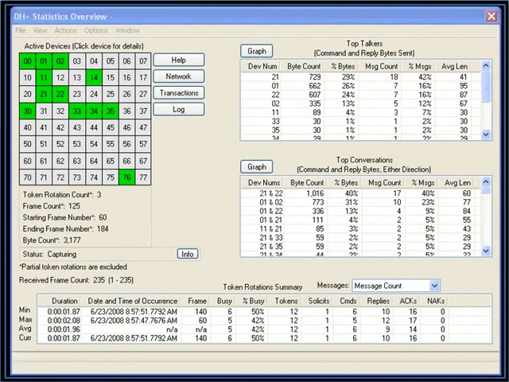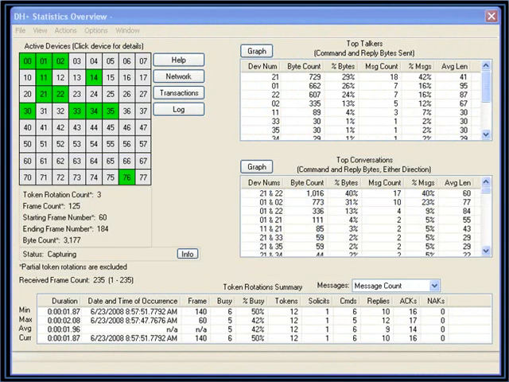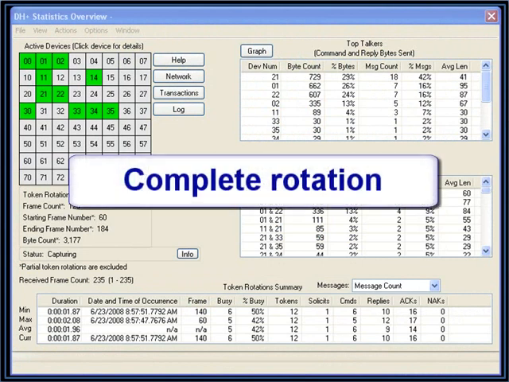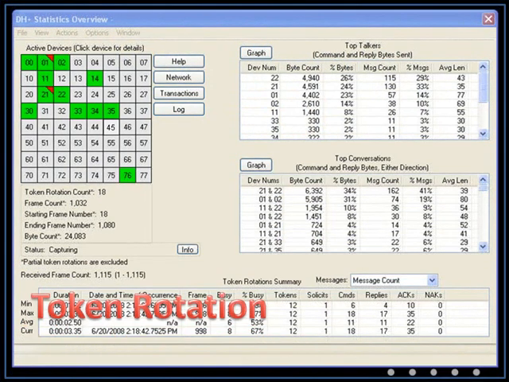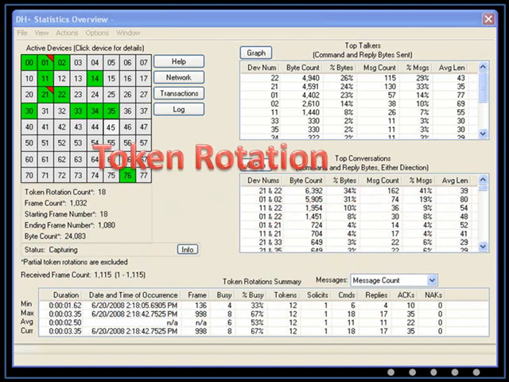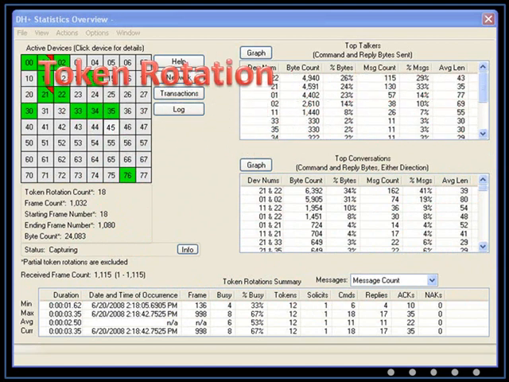DH Plus is a token passing network, and it's important to understand the token activity, both at a device level and a network level. With device requests and transfers, it is important to know how long it takes for the token to make a complete rotation. That is, the time it takes for it to go from the lowest numbered device on the network through all higher numbered devices and back to the lowest numbered device.